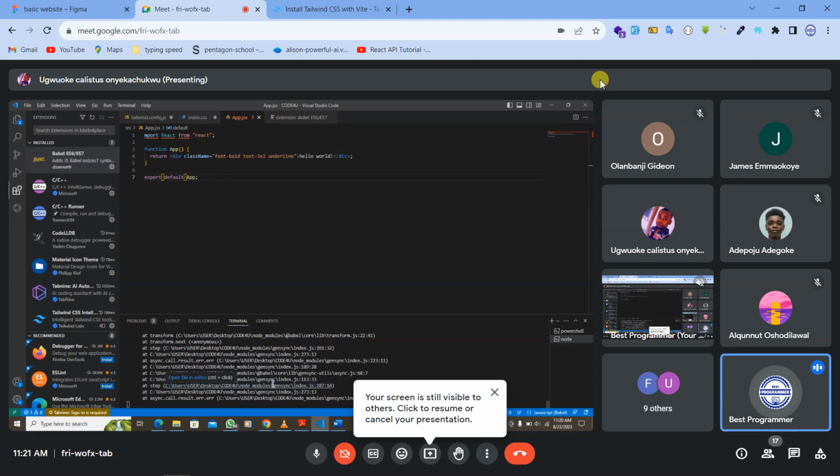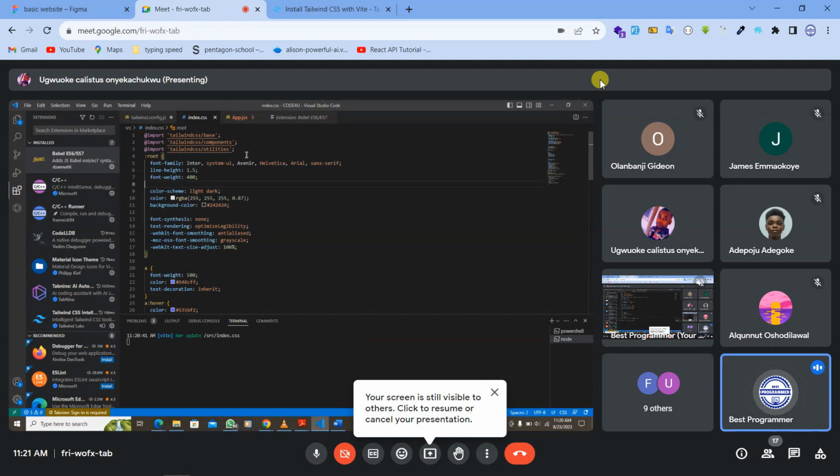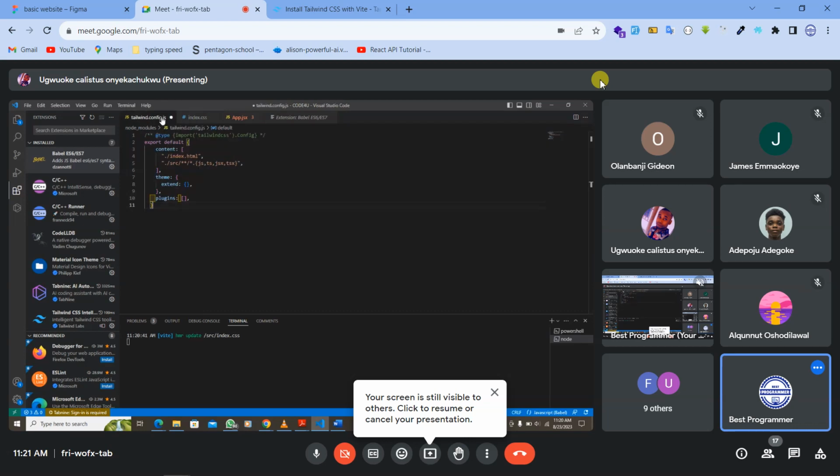You see, go to index.css. It's not saved, bro. Yeah, you make Ctrl S there. Then also tailwind.config.js. Yeah, Ctrl S. Now you can start npm run dev. Oh, it's already running even. Go and check your browser. It's running.